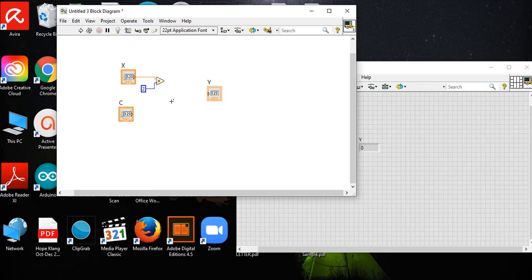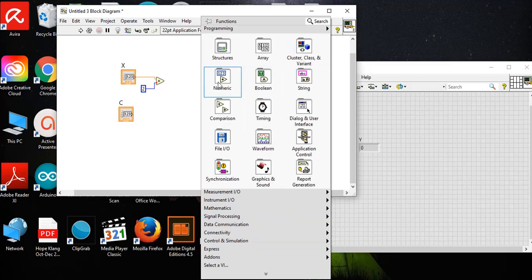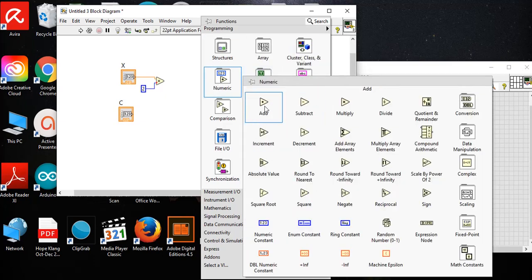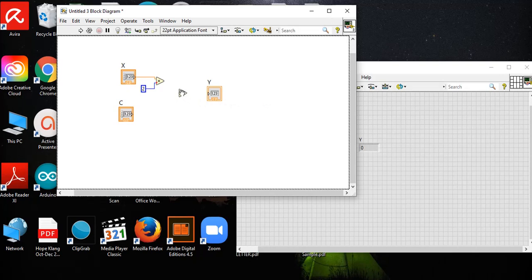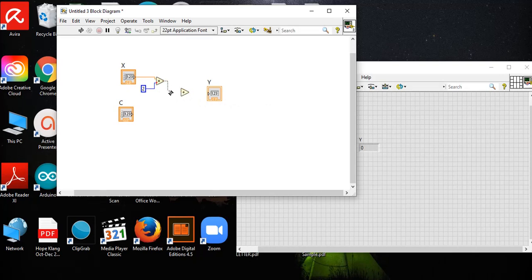So you have 2x, and then plus c. So you need to have a plus operator. Put a plus. So this is mx, m multiplied with x, which is 2 multiplied with x, plus c, and you get your y. So this is a very simple function for y equals 2x plus c.